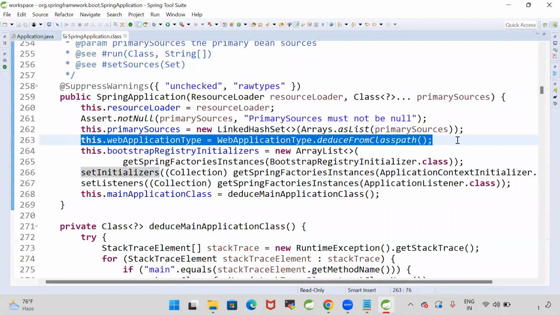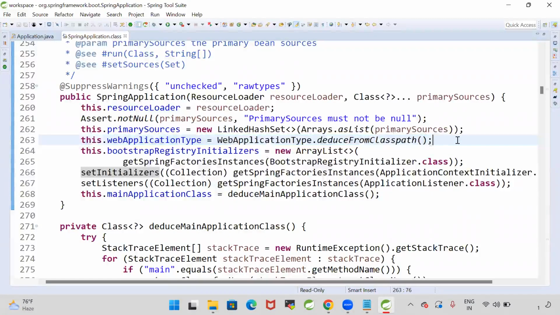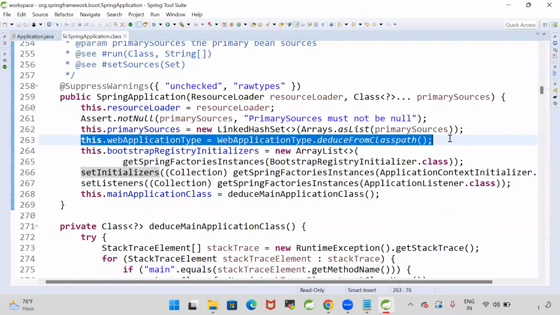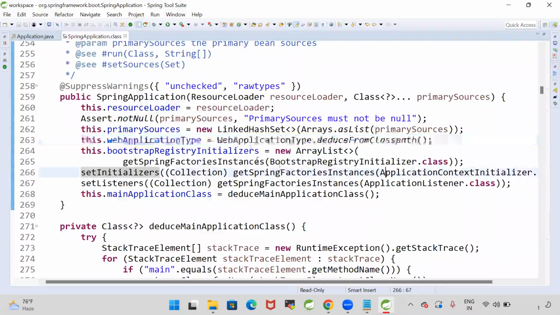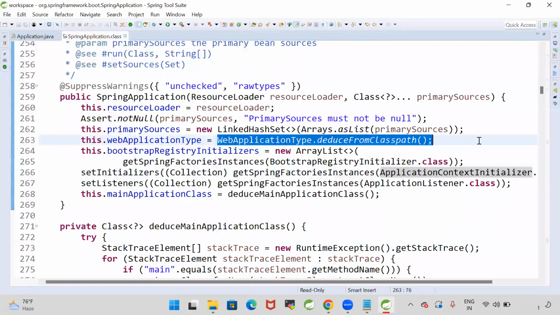Line number 263 is very important. So what is that line number 263? In line 263, it is identifying what type of application we have created by using Spring Boot. So there is one line of code, WebApplicationType.deduceFromClasspath.